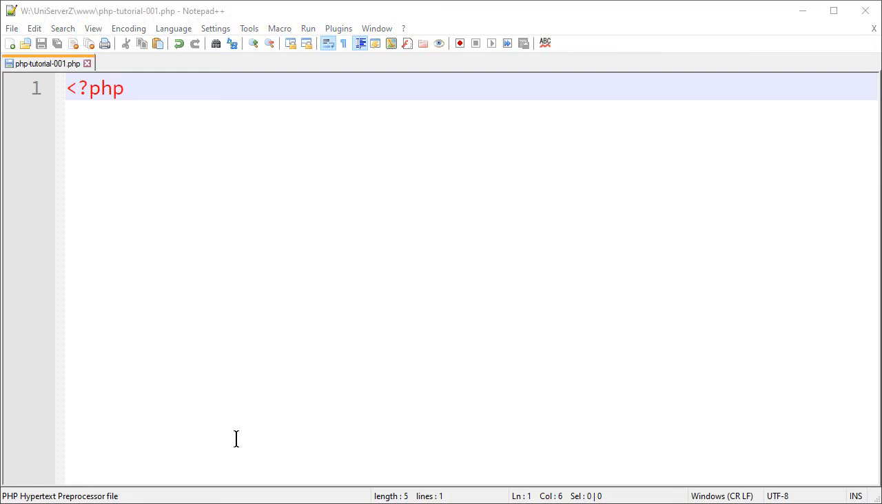If your document only contains PHP code, you should not use a closing PHP tag, as any accidental white space after the closing tag will be output to the browser and may cause issues.